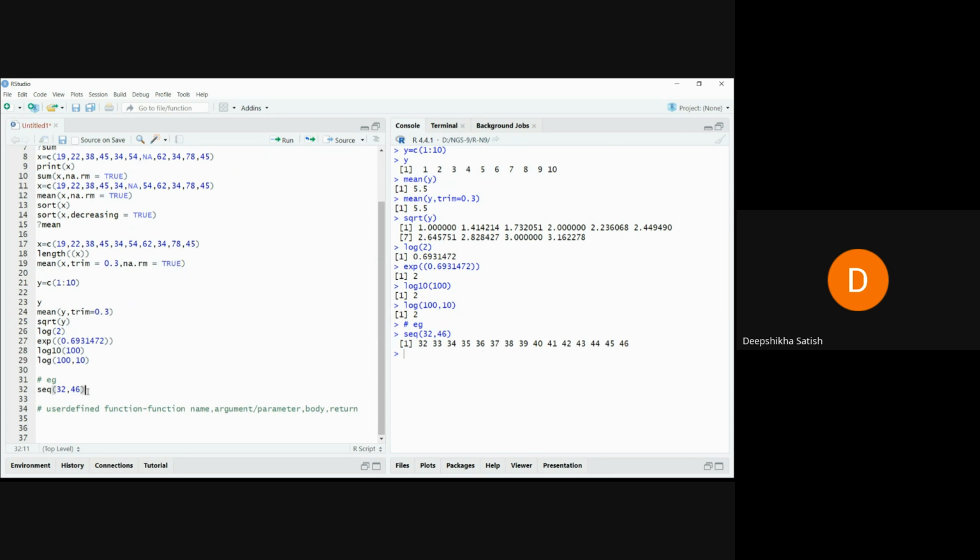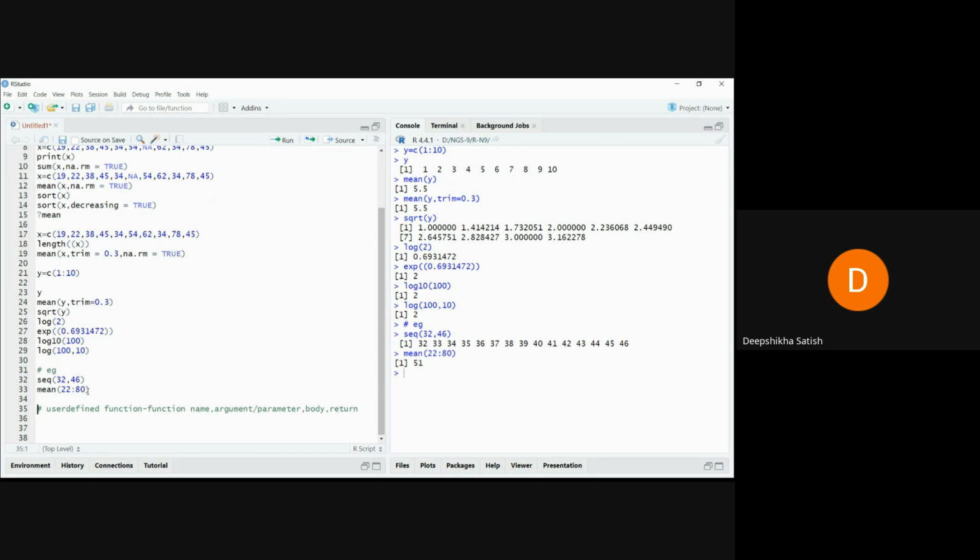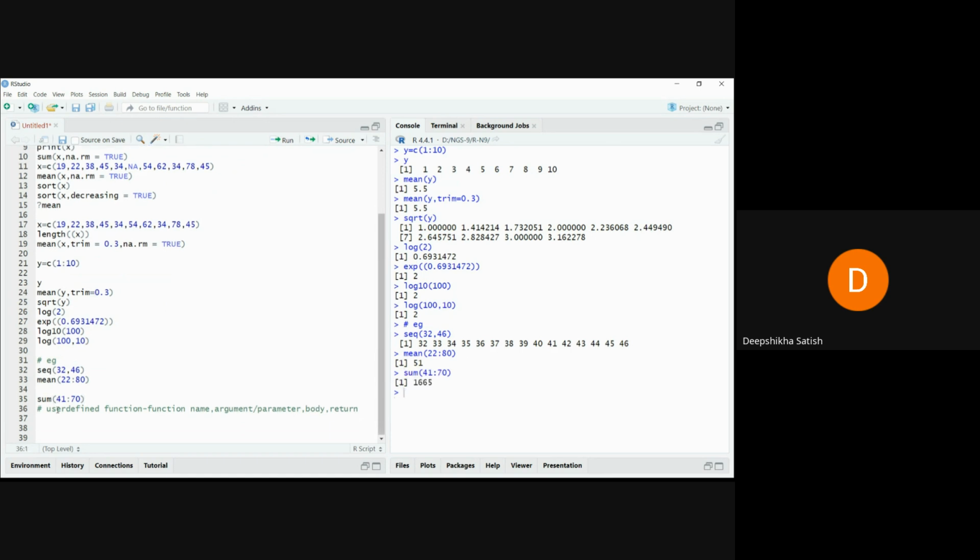Now if we want to calculate, suppose, the mean of a range of numbers right here, you can provide mean of, let's take from 22 to some maximum value. So like this you can use it. Also inside the function you can add sum as well, the same way. Let's take the sum of, suppose, 41 to any number. So for all numbers from 41 to 70, we'll get the addition of the elements.